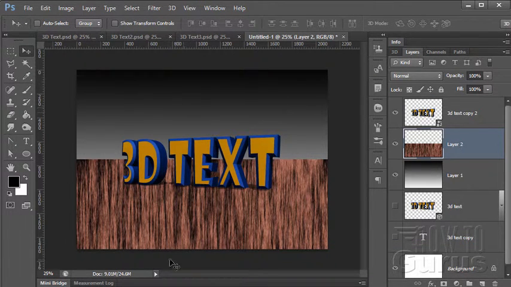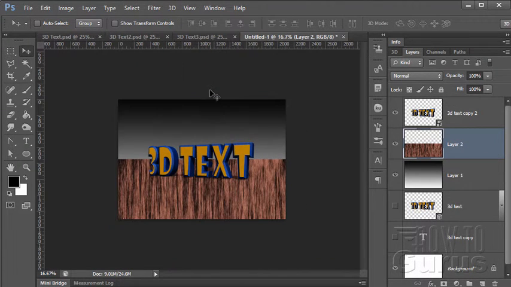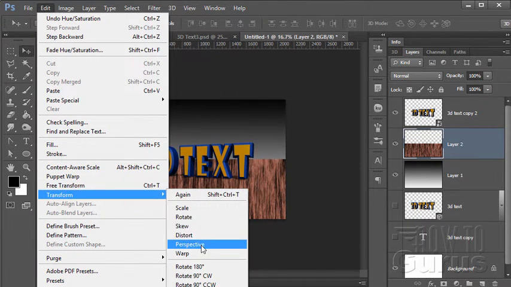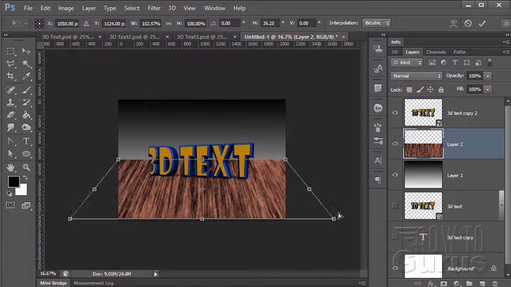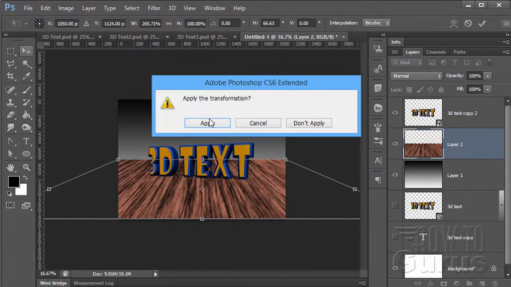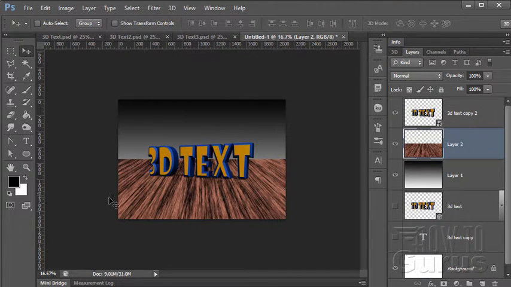Alright, now it looks like it's vertical. We don't really have that effect of it being a table. That's easy to do. We just need to get these things going into a perspective to give that table effect. And we can do that with our perspective tool. I'm going to zoom out just a little bit here. And we're on that layer still. Edit, transform, perspective. I'll just pull the bottom out like that. Apply that. And that gives us that perspective effect in there.